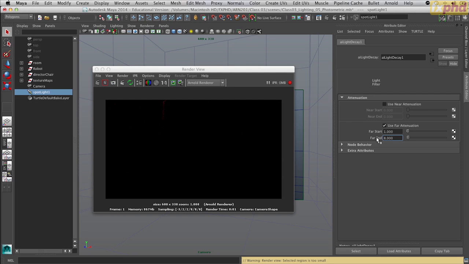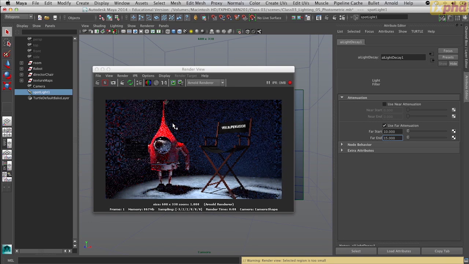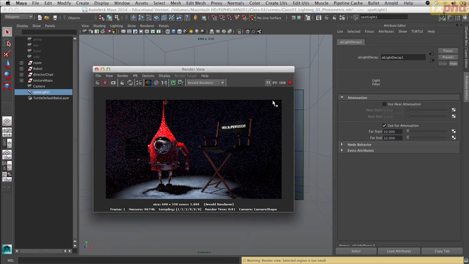We could also say we actually don't want the attenuation to start until 10, but we want it to finish by, say, 15. So everything above 10, from the light's point of view, is going to be completely illuminated correctly based on the light's fall off. But then from the unit of 10 down to 15, the light will then begin to fall off or attenuate. And obviously you can make this number anything you want for the kind of effect you want to get. So it's just a way of controlling the light fall off. Okay, so that is attenuation.